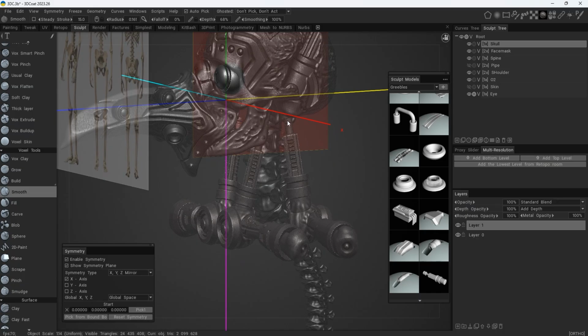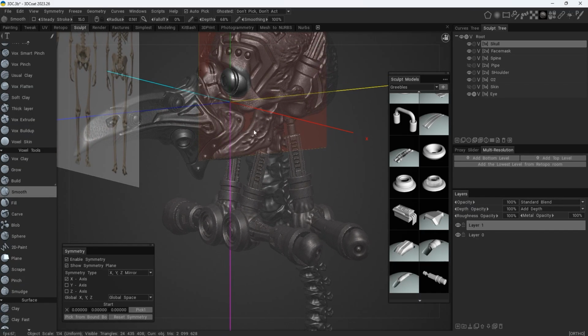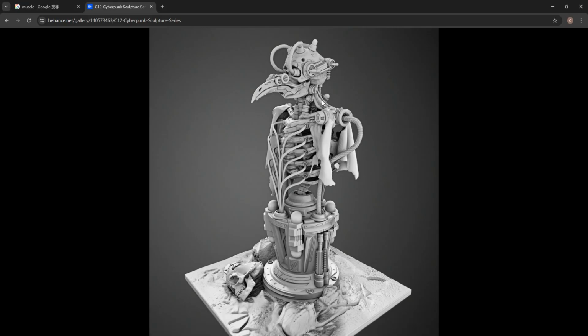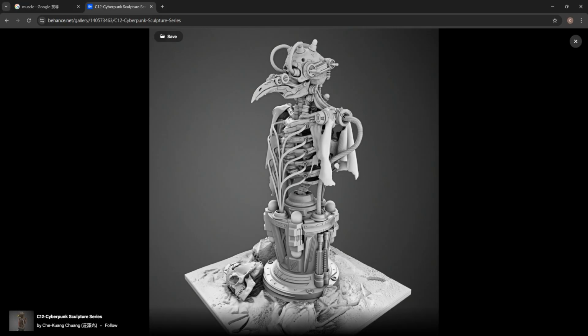Okay, so for now, I want to create muscle between the head and the shoulder. It will look like this. Basically, it will be composed of flesh and also some probably mechanical stuff. So that will be the final effect I want to have.